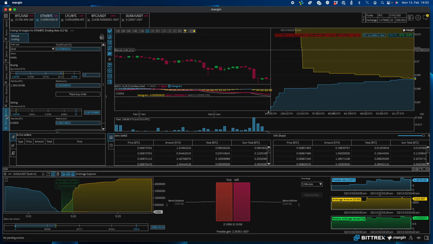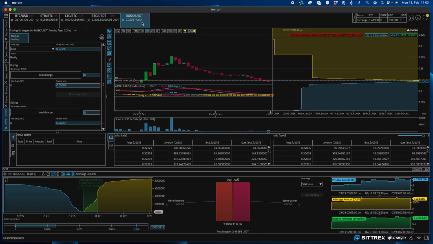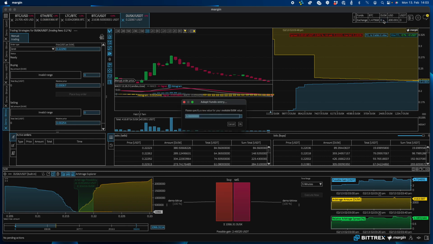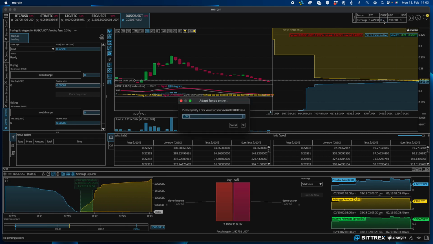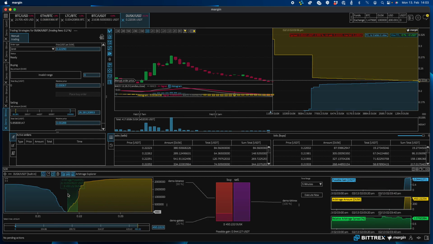So let's go to Bittrex. I'm in the demo market here. So I can go to the pair itself and just give myself some Dusk in demo mode. That's possible. And now if we click it, it should be there. So now we can actually take advantage of it.